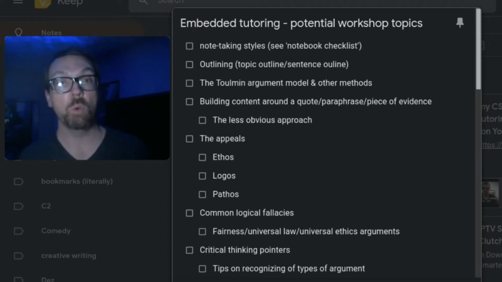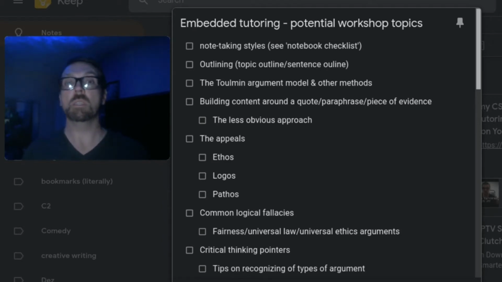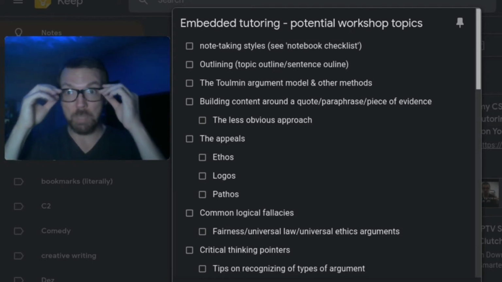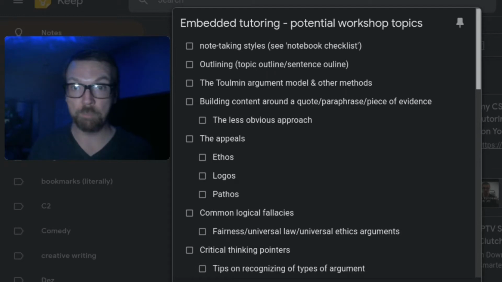Building content around a quote or paraphrase. So this is how to build content. We don't want you to be repetitive. We don't want you to get off topic. We want you to be able to build good, beefy body paragraphs with good content. But how do you do that? And so if you want ways that you might do that, strategies, that's certainly something that I could workshop for you.